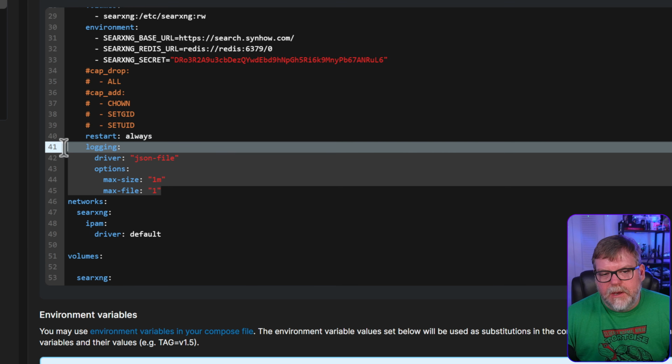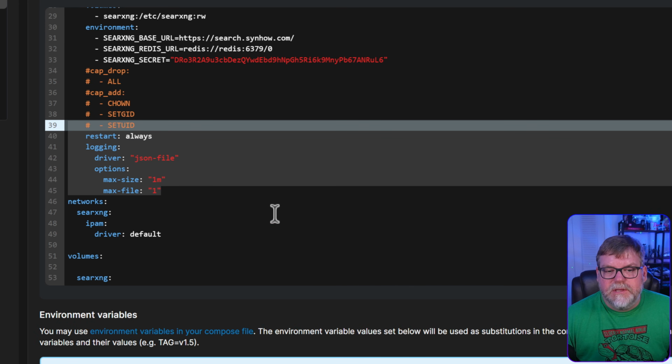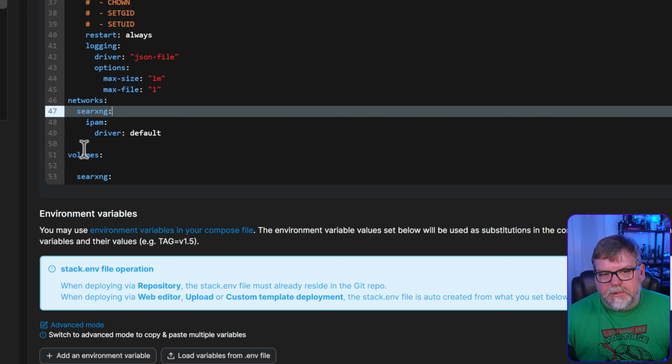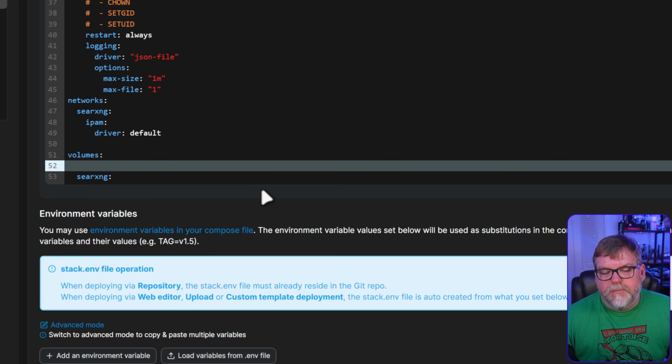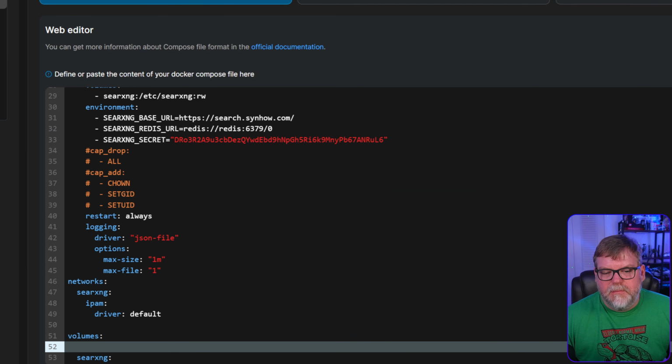Logging, this is how we're going to be handling our logging variables. Basically, we're going to be setting up a JSON type log file, maximum size of 1 megabyte, maximum of 1 file. If you have no intention of logging anything, want to be very, very private, feel free to comment this out as well. And now we're establishing our network down here at the bottom, as well as our volume. So we're going to be doing that. No environment variables really to speak of that we need to set up down here. They are being set up here at the top.